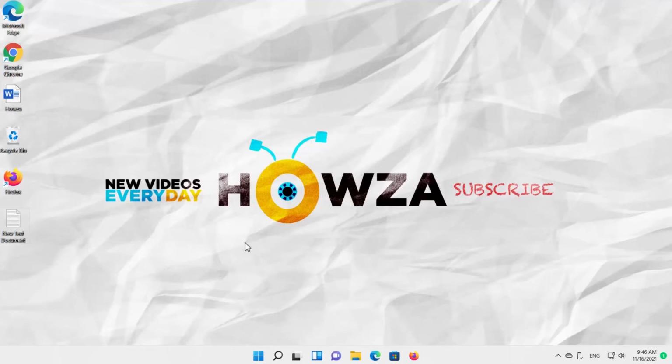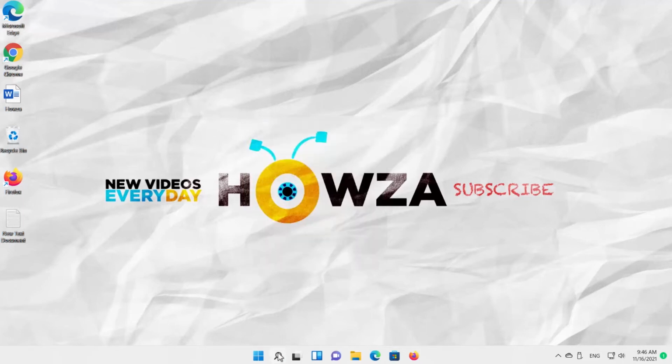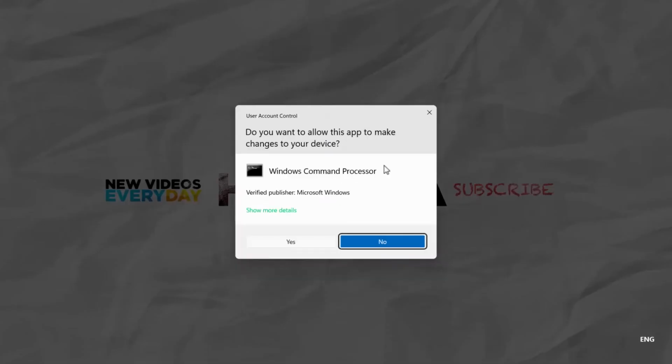In today's tutorial, you will learn how to enable the old context menu in Windows 11. Go to taskbar search, type CMD. Click on Run as Administrator to open command prompt. Click on Yes in the pop-up window.